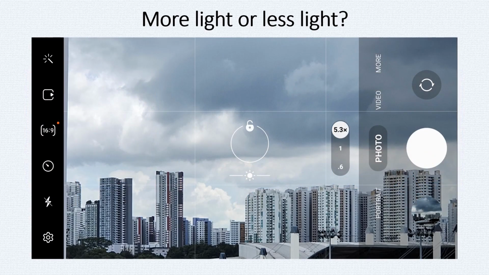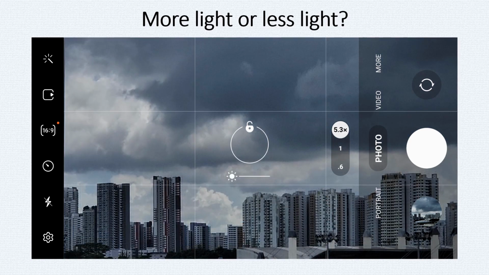Here is an example of the camera automatically giving you the brightness that it thinks is best when you tap on the area you want to focus on.